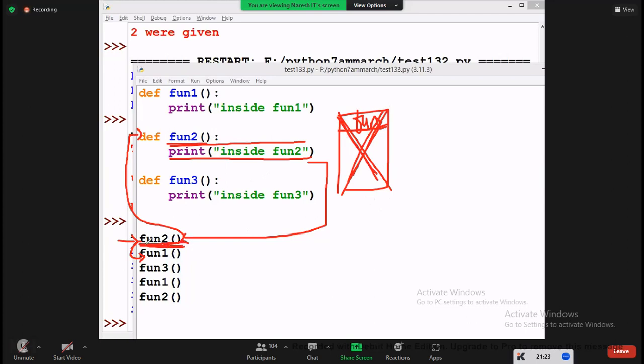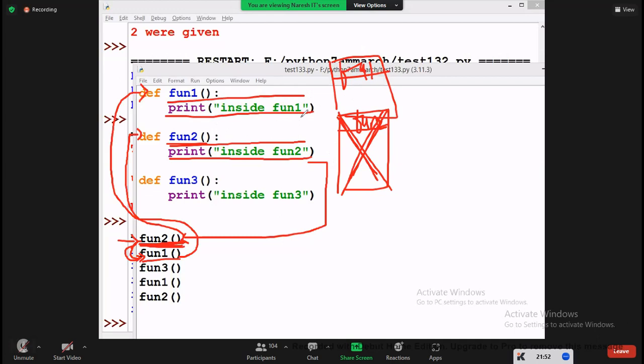Is the execution of this statement over or not? Yes. Then the control goes to which line? Next line. In the next line you are calling what? Function 1. Then it will call function 1. Now control is moved to which function? Function 1. So there is a memory allocated for which one? Function 1. What is function 1 doing? It is displaying a message that is inside function 1. Is the execution of function 1 completed? Yes. Execution of function 1 is completed.